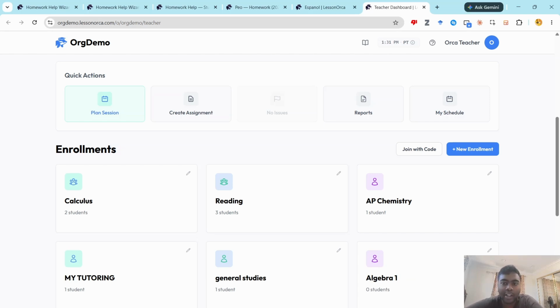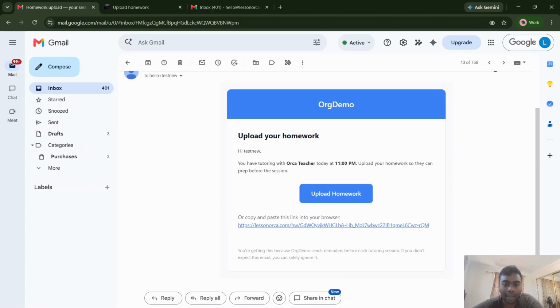Hey everybody, I just wanted to show you how LessonOrca operates end to end. So, first things first, the student gets a notification from the platform that they, number one, have a session coming up, and number two, they have to upload their homework. And so this solves a couple of problems. The first is that students forget when their sessions are, and so we fix that.